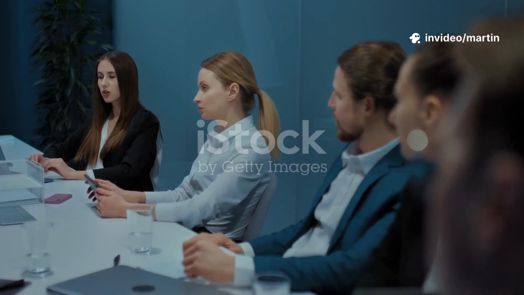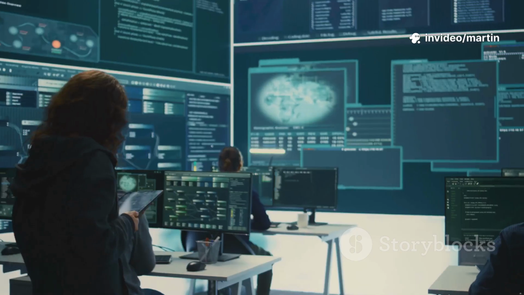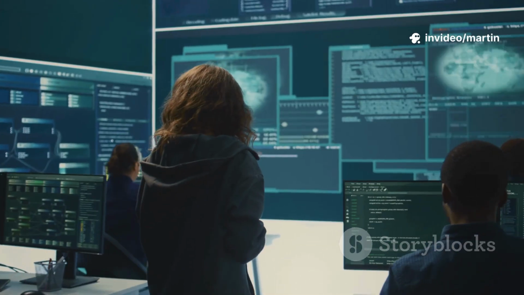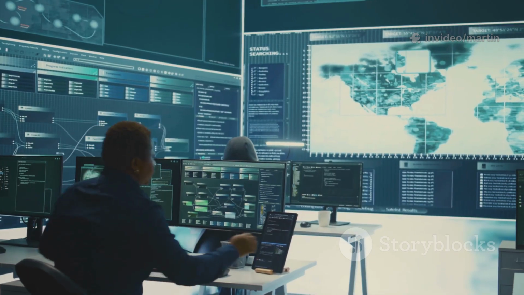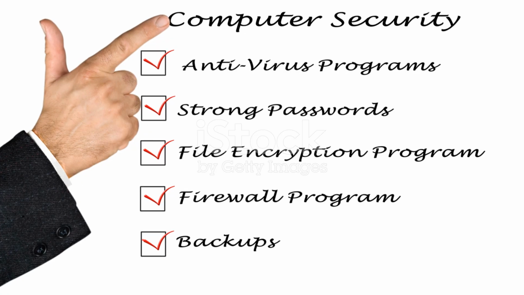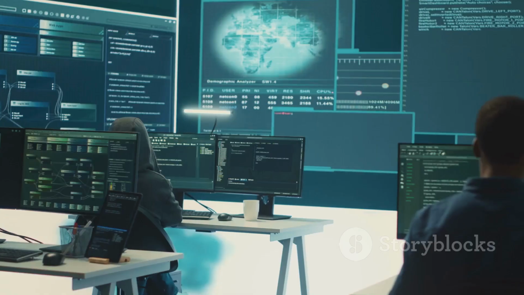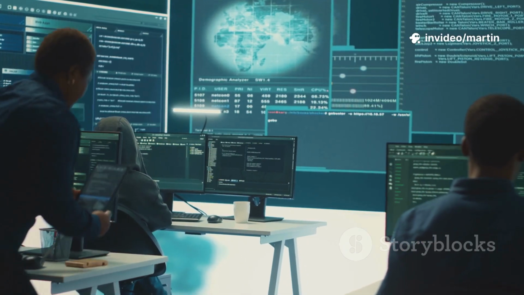It starts quietly, almost imperceptibly. An employee clicks a link in an email that looks legitimate, a routine invoice from a known supplier. Nothing happens, or so it seems. Days later, the company's servers grind to a halt.